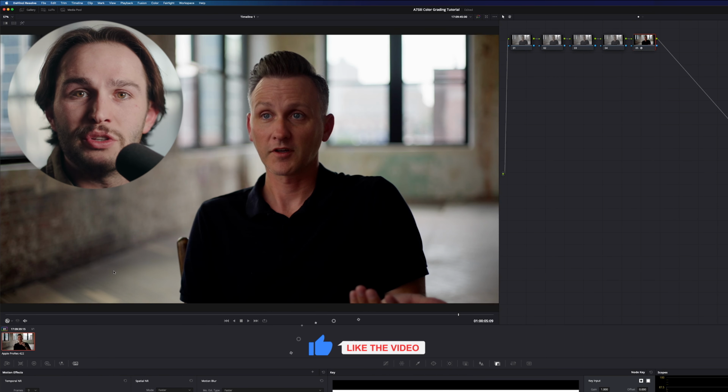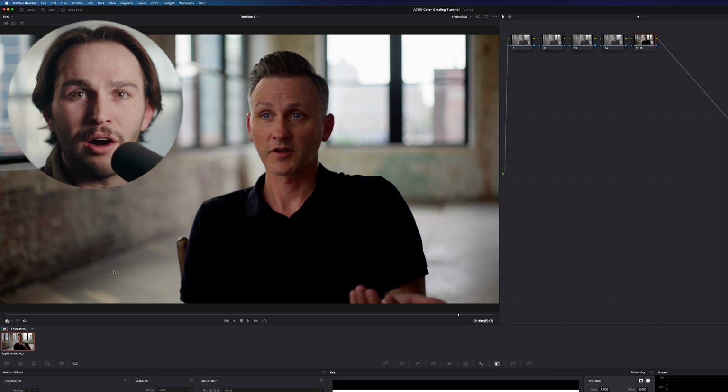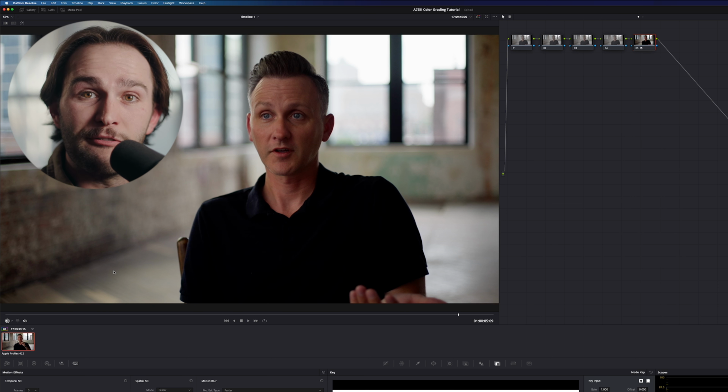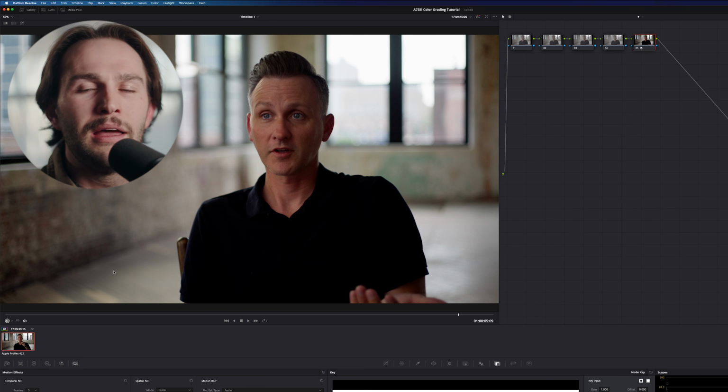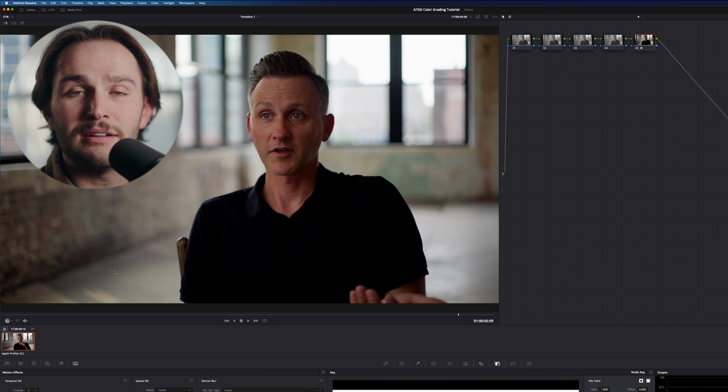So method number 2, using a color space transform, I use most of the time. That's kind of how I grade my footage. I go in and put a color space transform towards the end of my node tree, and then I make all of my adjustments before that. And then there are some I make after that, like I'll add grain to a clip or power windows, but I usually put this towards the end of my node tree.